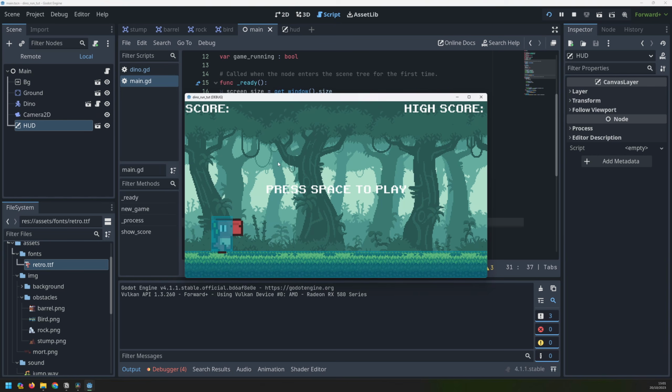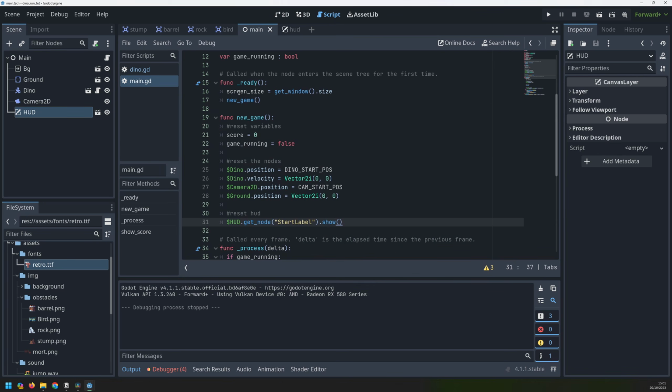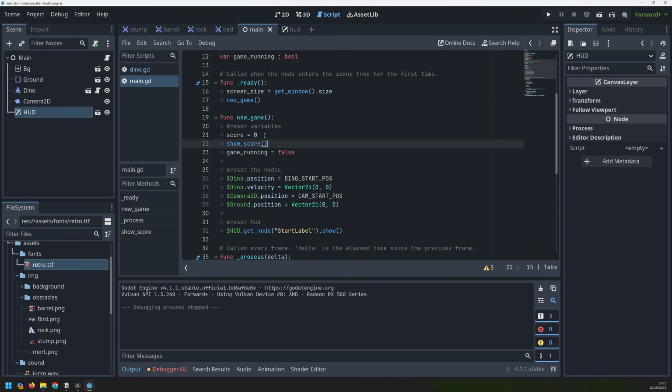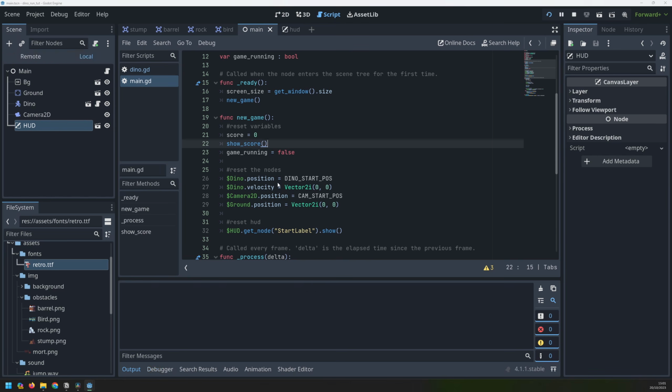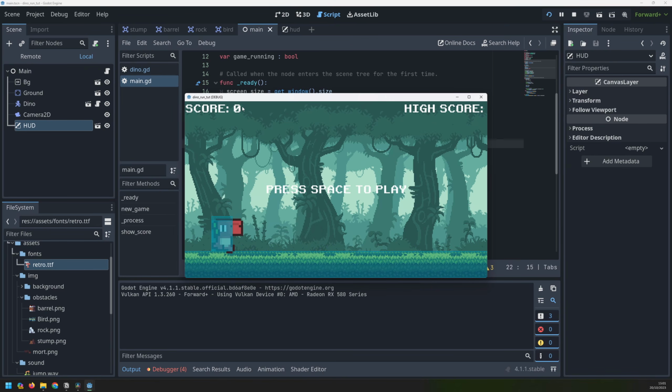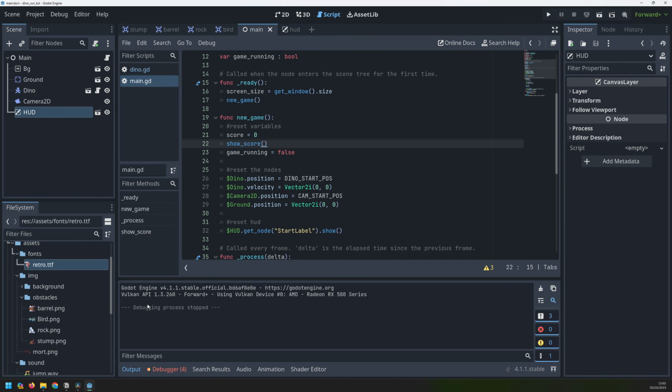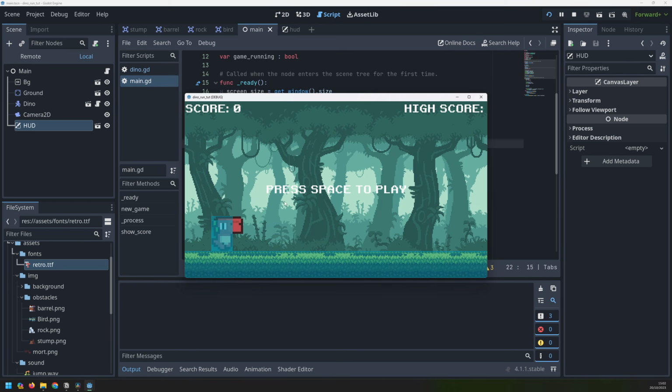But before the game does begin, the score isn't displaying anything, even though we set the variable to 0 right at the start of the game. And that's because we aren't calling that update function. So now if I run the show score function, it will update that node to show the actual variable. And before we move on to the next bit, let's just fix this issue with the animation.